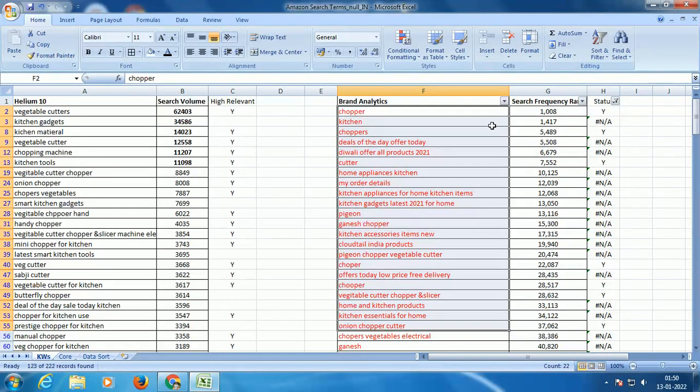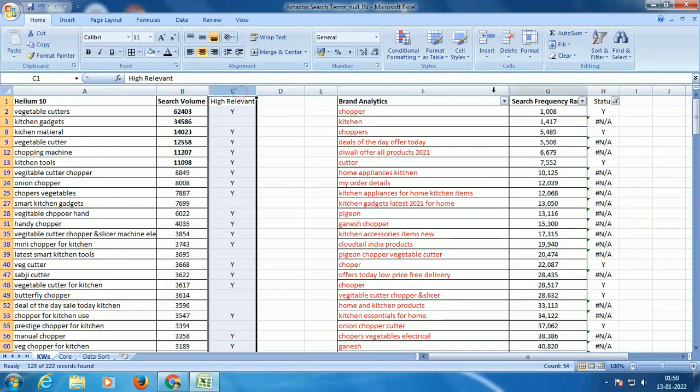For example, chopper, it is highly relevant, so I've marked it as yes. Kitchen, it is not relevant, so I just left it blank. Choppers, it is relevant, so I've marked it as yes. Deals, no. So likewise for both the data sets, I have checked whether all these keywords are highly relevant to us or not.